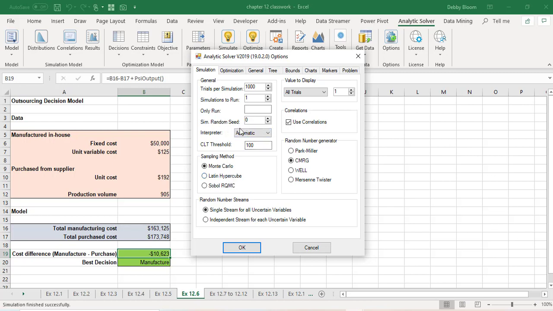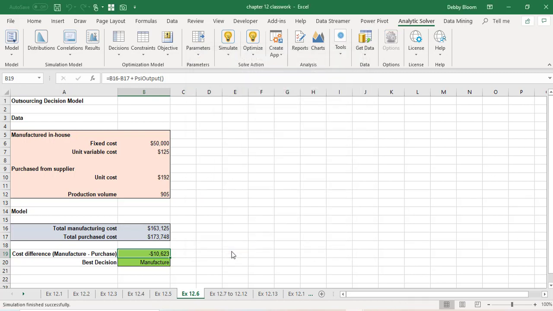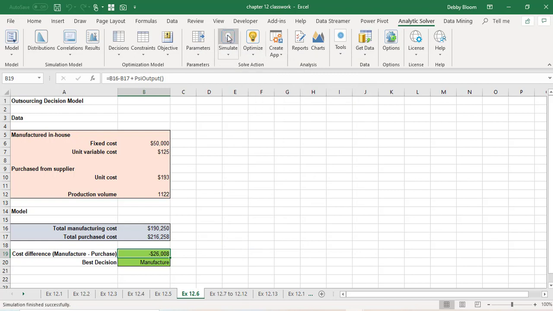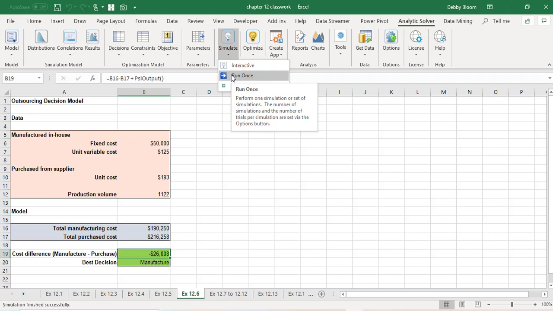And if we set the sim random seed to any number other than 0, what happens is we get the same numbers instead of different numbers for every simulation. We're not going to worry about that right now, but we've set our options. These are the only options that you need to set, but there are a lot of other options as well that we can look at. So now we're going to click OK, and now we're ready to run the simulation. So all I have to do now is click the Simulate button. And I'm going to click Run Once.